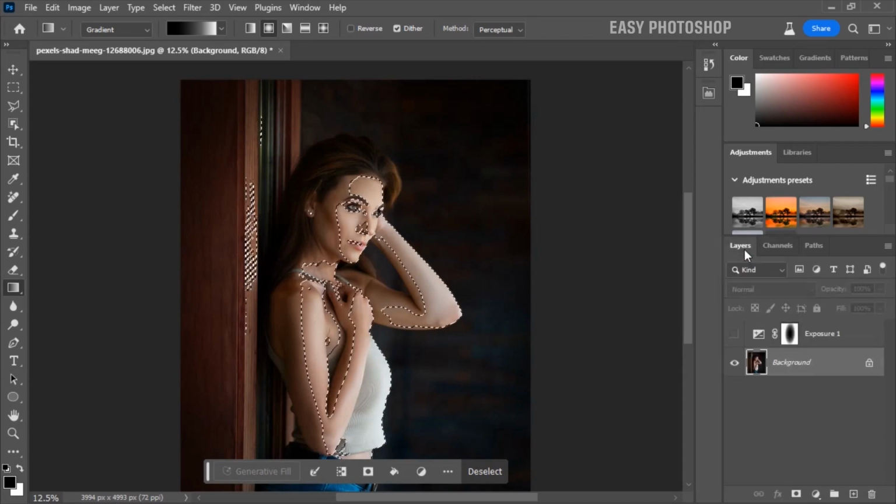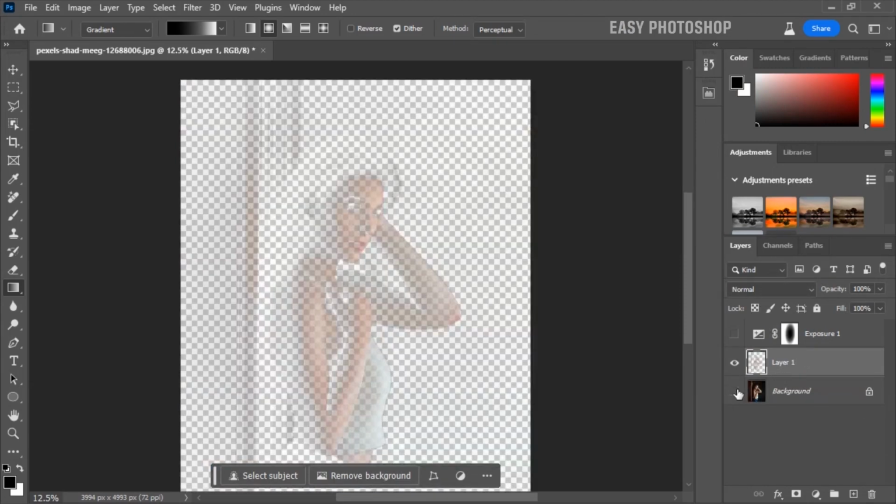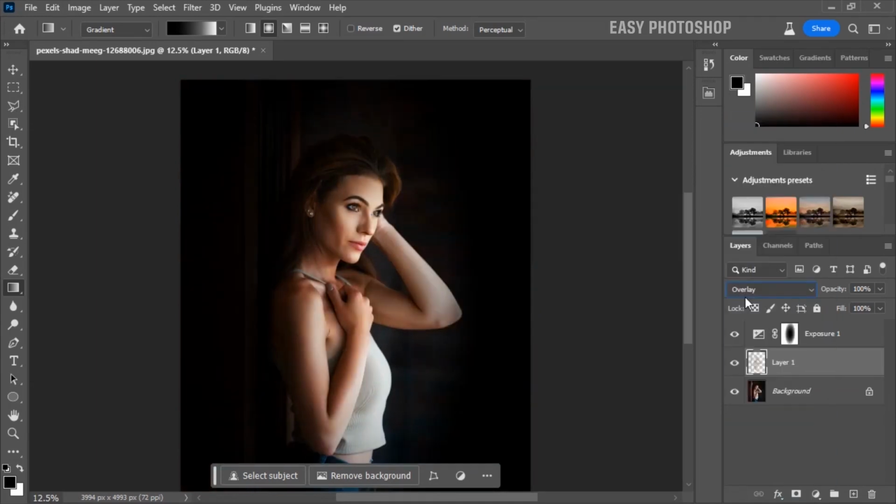Now go back to the layer panel and select the background layer. Press Ctrl plus J to duplicate the layer. You will see only the highlights are duplicated. Change the blend mode normal to overlay.